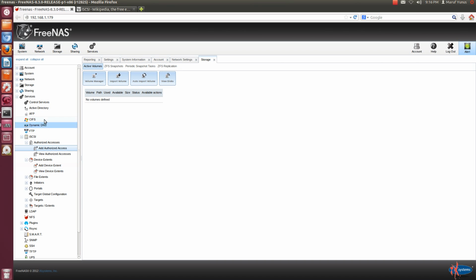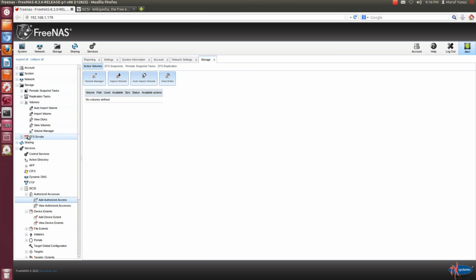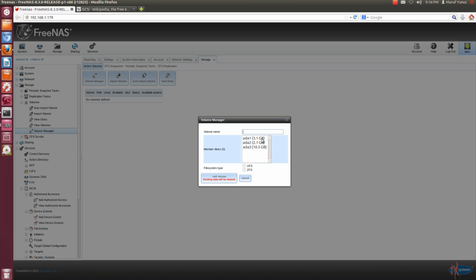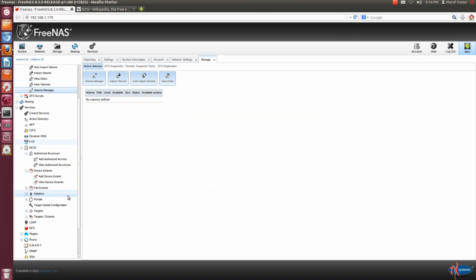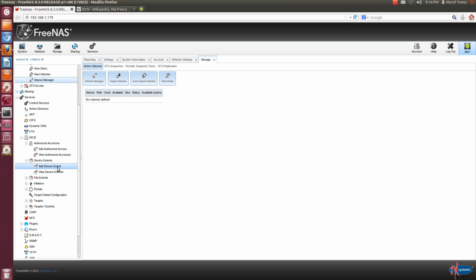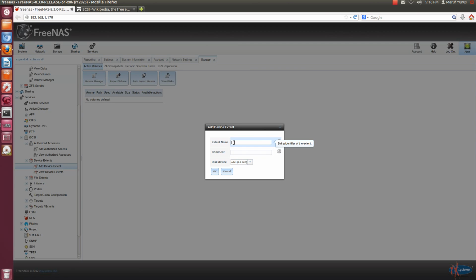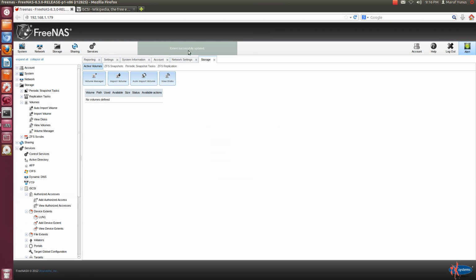Right now in this VM, it has three disks attached. If I go to the storage and volume manager, I can see there are three disks. So I'm gonna create iSCSI LUNs based on these two disks, ADA 1 and ADA 2. So I'm just gonna go add device extent and say LUN 1. LUN stands for logical unit number, but you can name it anything, but I like to call them LUNs. So hit OK. Okay, so I created a device extent now.